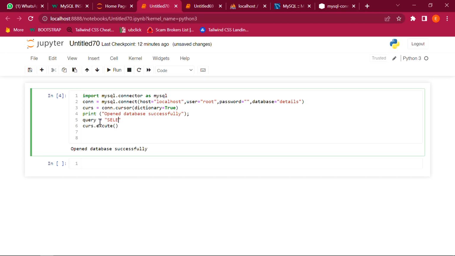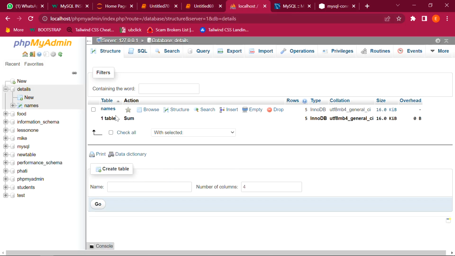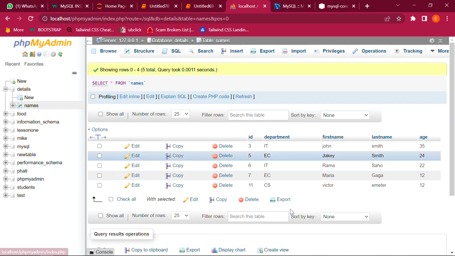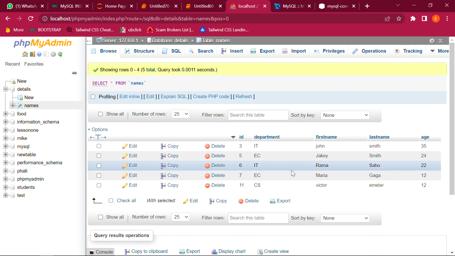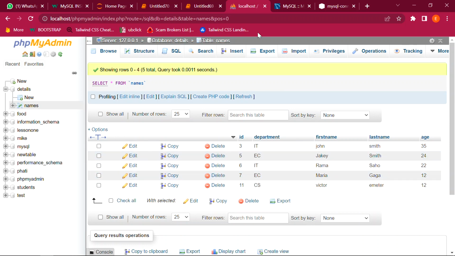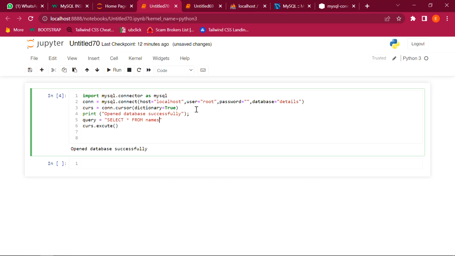So let's say we say select star from names. That's the name of my database, names. I have a table there called names, which is here. So I want to select everything here. I want to bring everything to Python. So select star from names. Let's just use that one. Then you put query here.